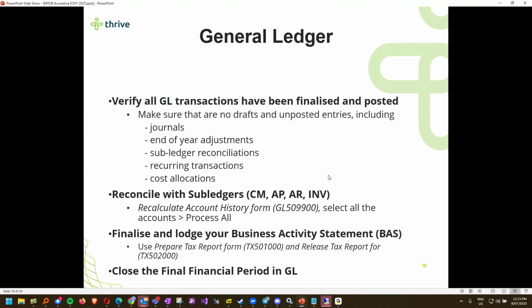All right, onto the big one, general ledger. So verify all your general ledger transactions have been finalized and posted. Make sure that there are no drafts and unposted entries. This includes journals, end of year adjustments, subledger reconciliations, recurring transactions, and cost allocations.